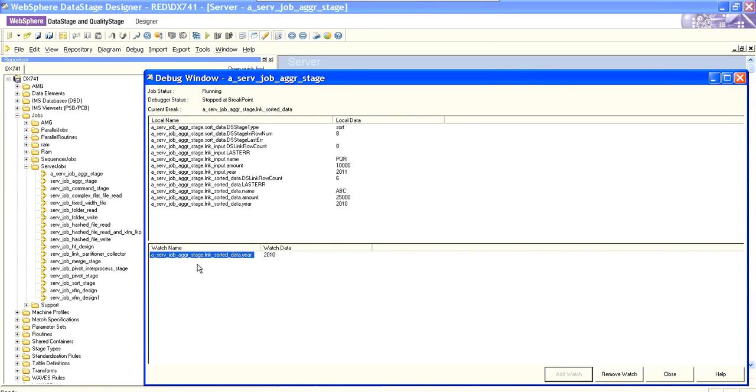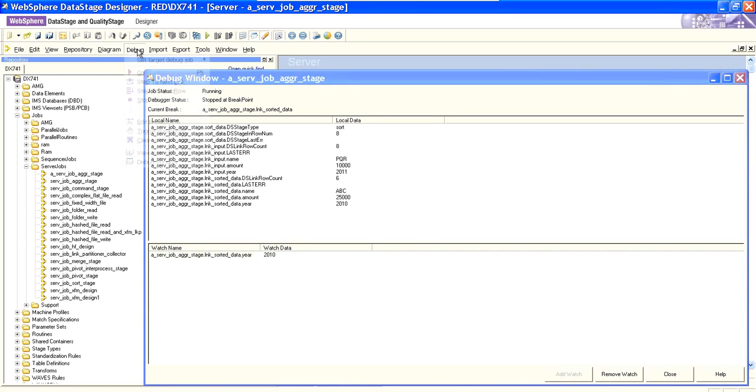Okay, and if you want to remove it, you can select the watch and then say remove watch. So as soon as the job starts, the first thing you can do is add the watches, or add the column which you want to watch, and then you can proceed with the debug option. Can you go to debug options again?